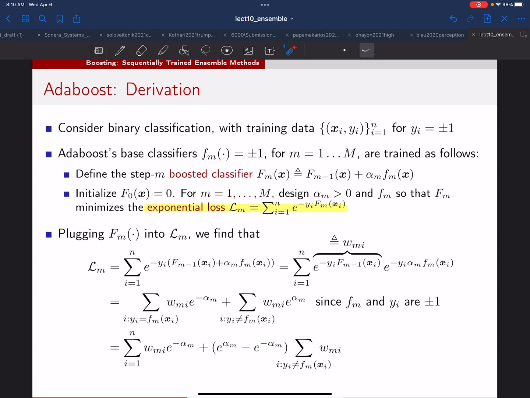So in an effort to better isolate those parameters and see how we can do that design, the first thing we're going to do is split the sum into two sums. The first is going to be a sum over the samples i for which our little f m is making the correct decision, and then another sum over the samples i for which it's making an incorrect decision.